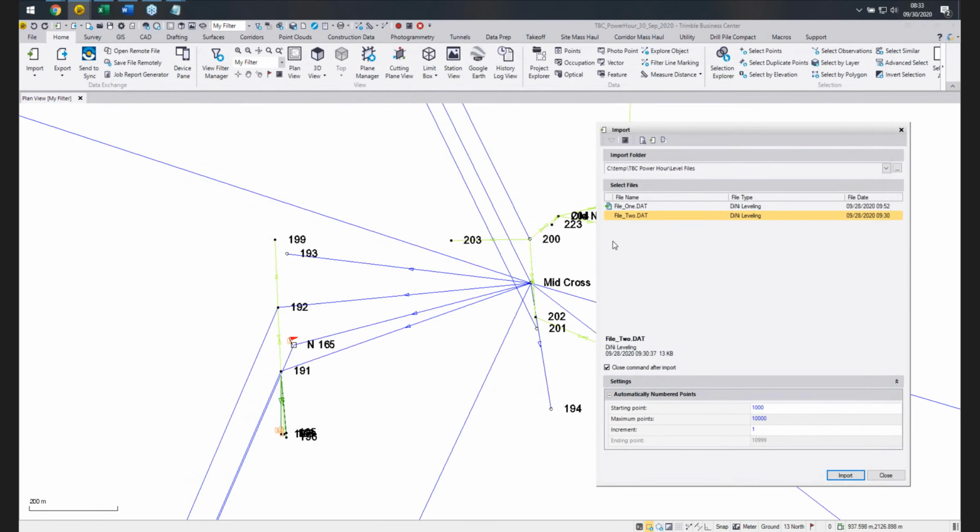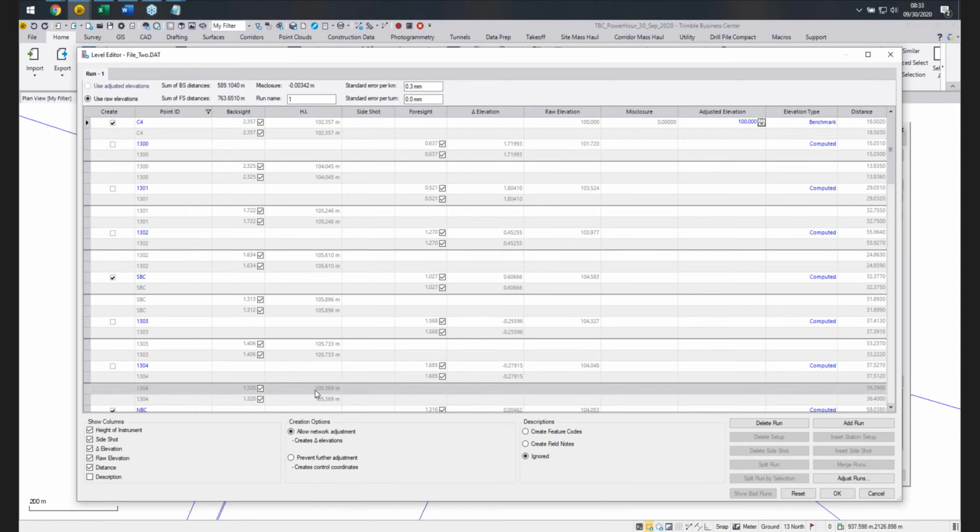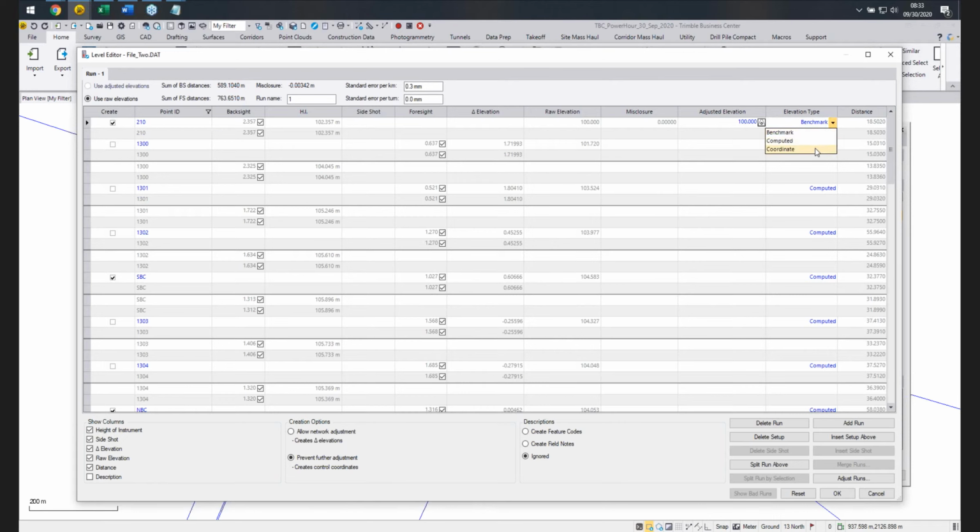Cancel. And in that case, okay, I made one minor mistake. I canceled the import. I want to prevent that, so bear with me as we make the same edits. Coordinate, because that defaults to allow network adjustment. And there we go.